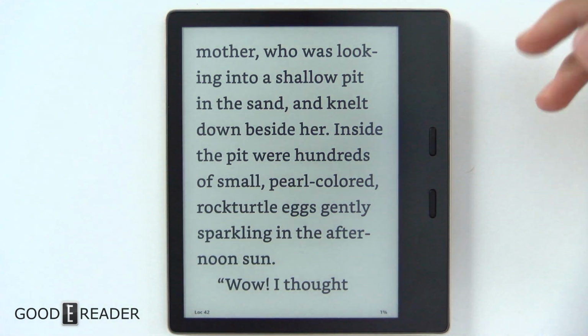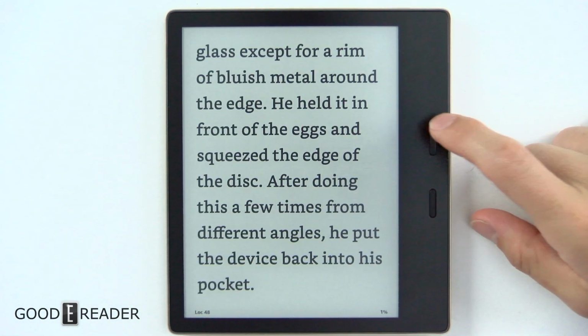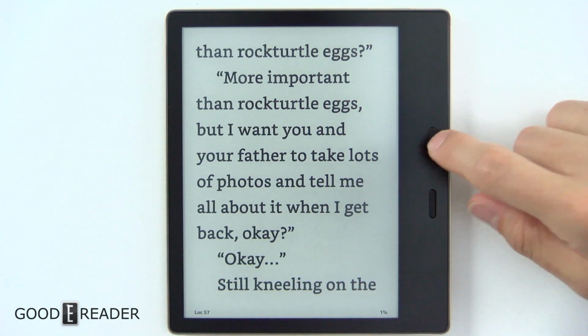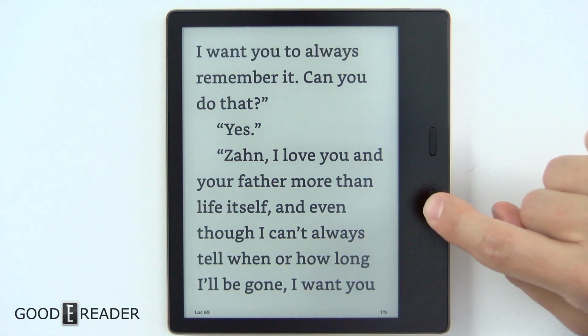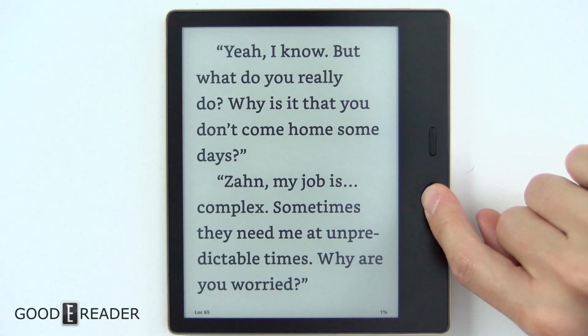And something very obvious to the Oasis line of devices is, yes, the physical page turn buttons. They're very quick, they're very snappy, although they are missing some features that are found in other devices like the Barnes & Noble Nook that does chapter jump, or even earlier Kindles that did rapid page turn.